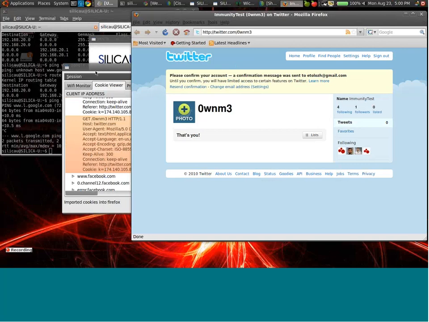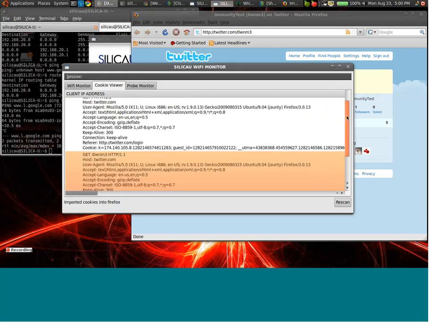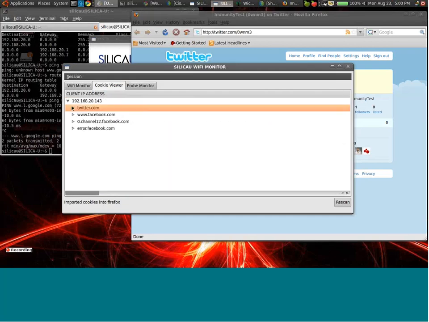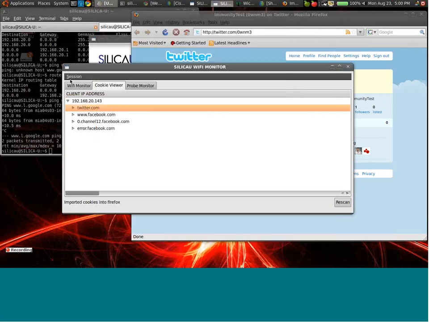Now, if we wanted to collect a lot of information, we could also collect cookies. We can choose to save this particular session, so we can reload these cookies at a later time. I'll go ahead and save that right now, so we don't lose any of this information that we've actually collected.